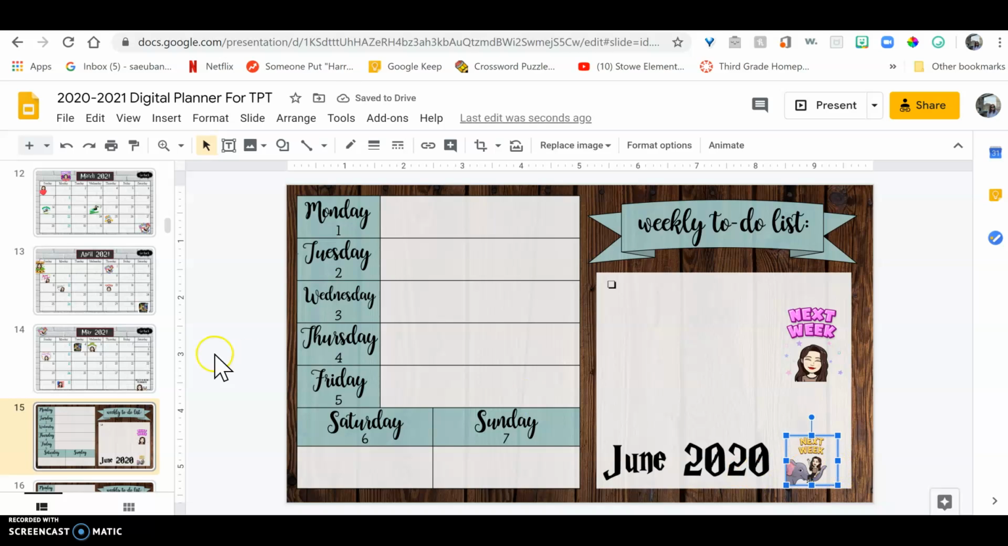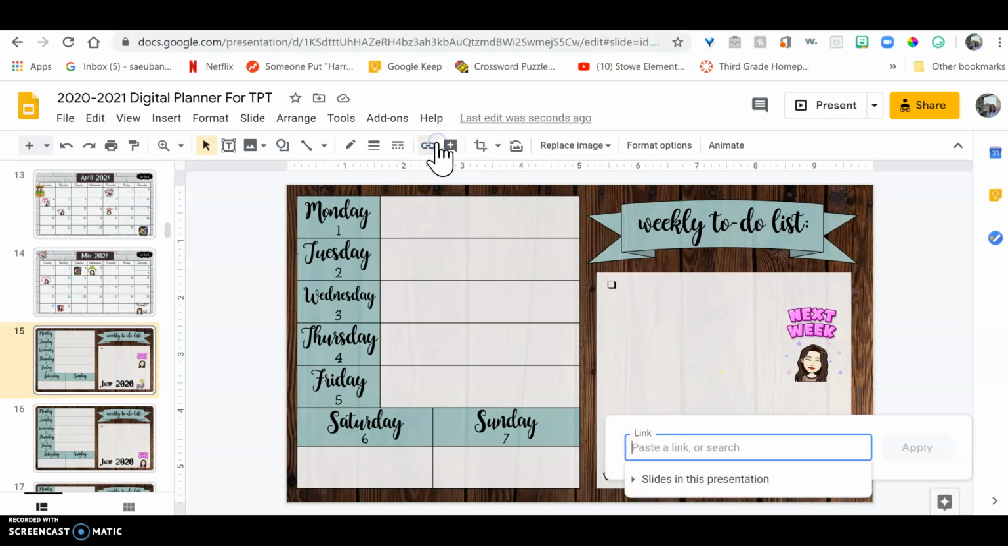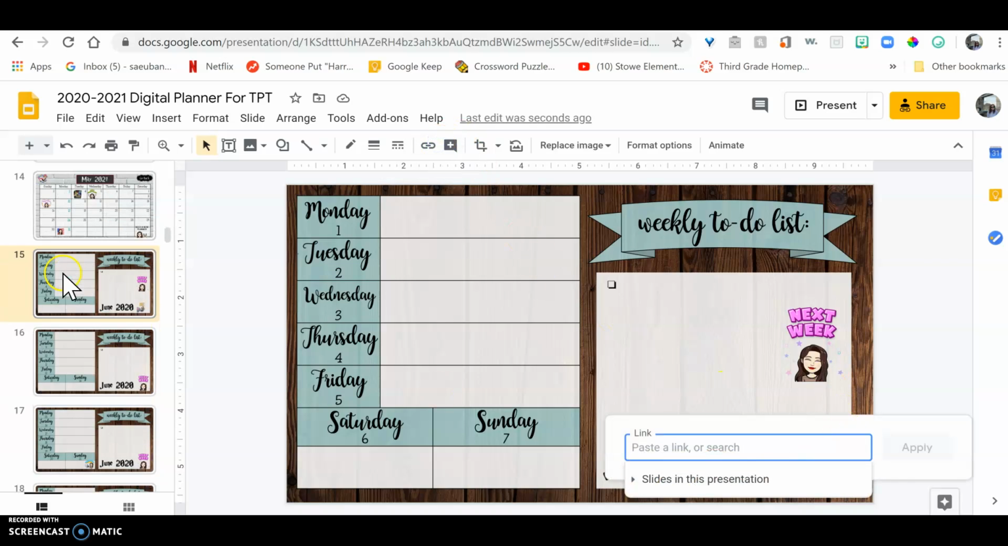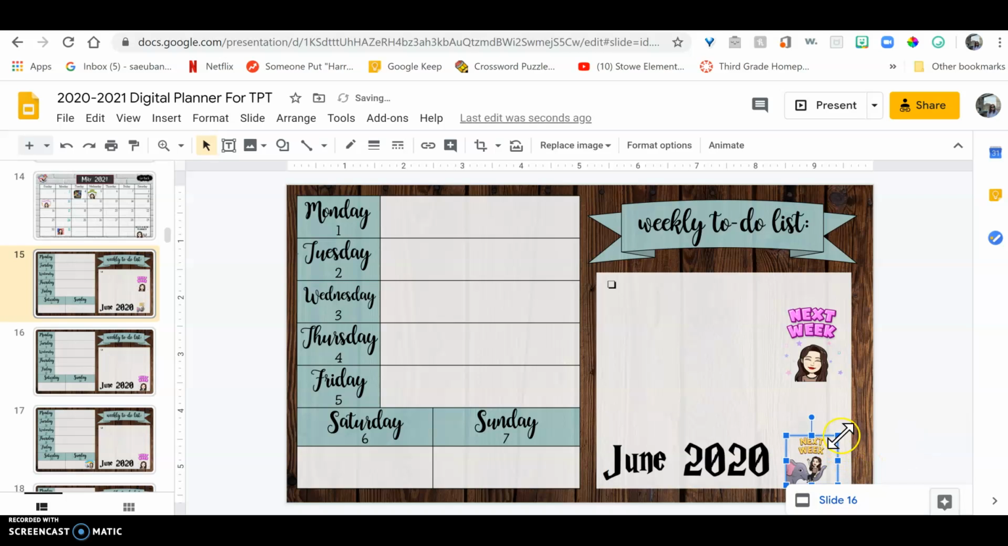Just a reminder, I do have to add that link again to make sure that it actually does what I want it to do. So like, all I have to do is look at what slide I'm on, slide 15, it needs to go to slide 16 because it's just the next day. If you don't want to do that and you don't want the next week link, that's totally fine. You don't have to have it. Like, it's up to you how you want to use this planner. I just like having it because it's got a Bitmoji and I think it's cute. If you don't like it, don't use it.